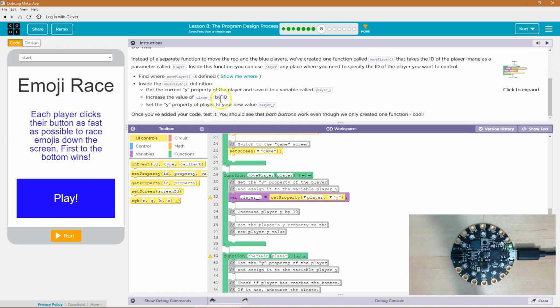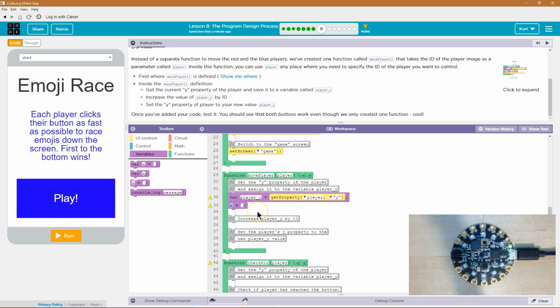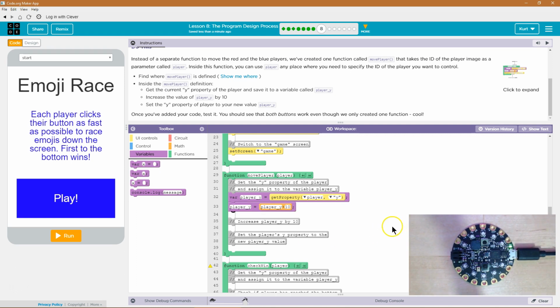Increase the value of player Y by 10. Okay, so once we get it, we want to use our new variable, player underscore Y, and have it equal to what it is equal to, player underscore Y. We want it to still be equal to that, but we just want to add 10 to it now, I think. Once you've added this code, test it. You should see both buttons work, even though we've only created one function. Cool.